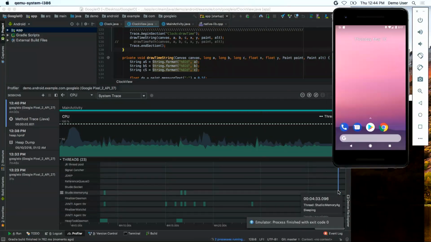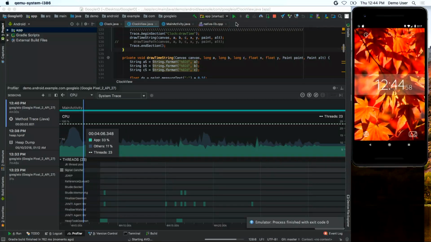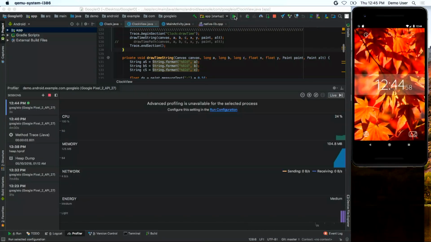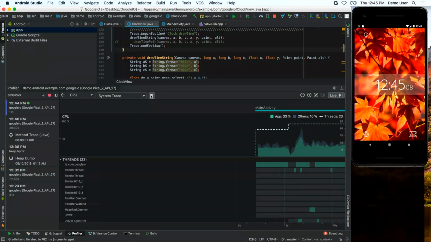There we go. Please try this at home. File bugs, we will fix them. And when we get to stable, these issues will be all sorted out. There we go. I'm going to go to the CPU profiler and use system trace.